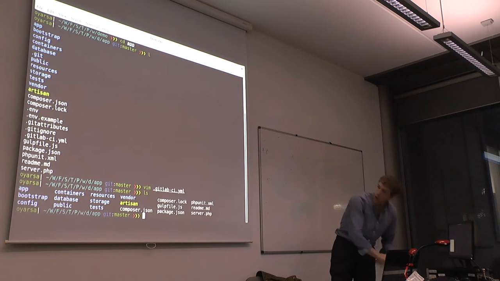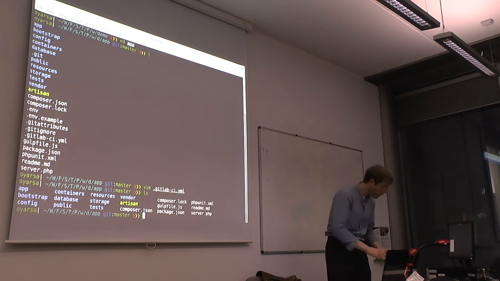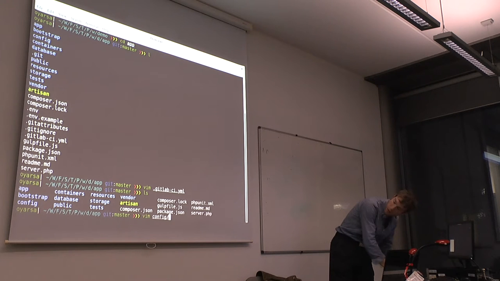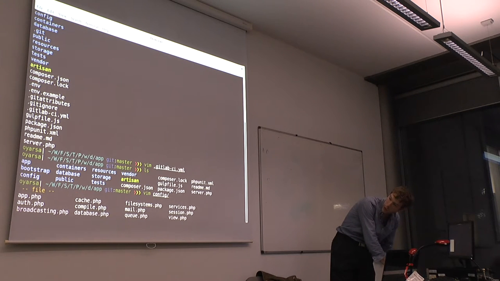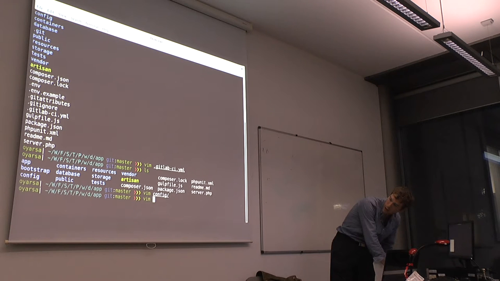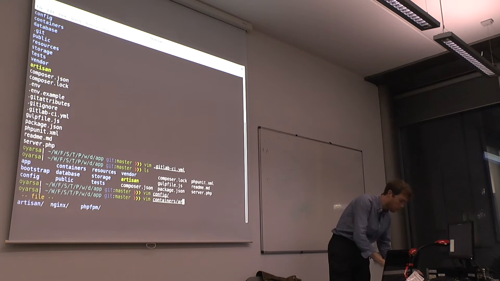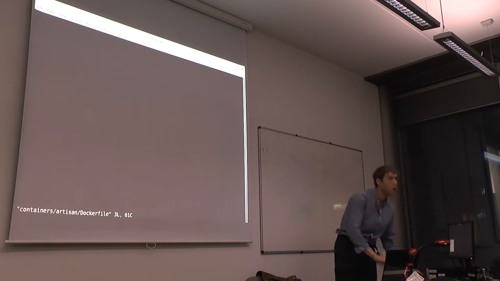Now, okay, so that's the other thing you'll notice in there that's non-standard from Laravel 5.2. I've got a definition of those. Now, this might join a couple of things up.